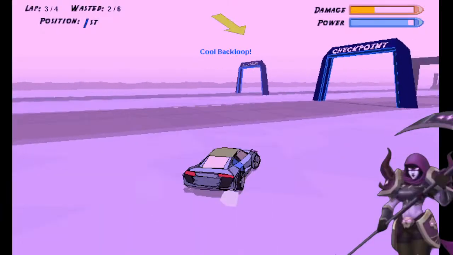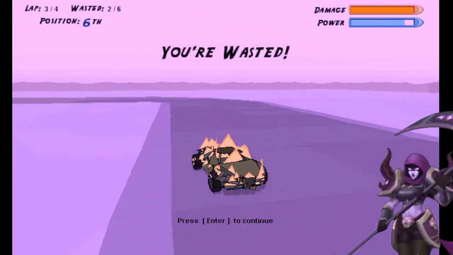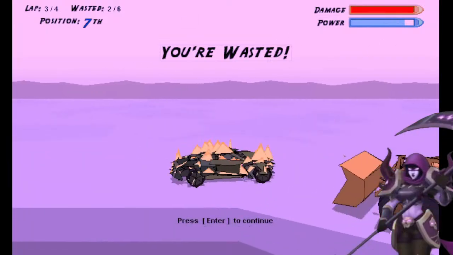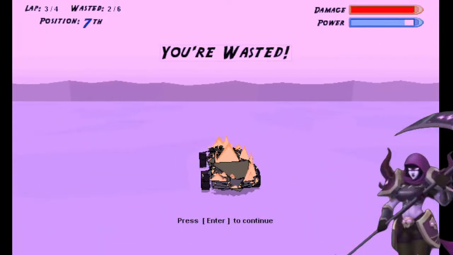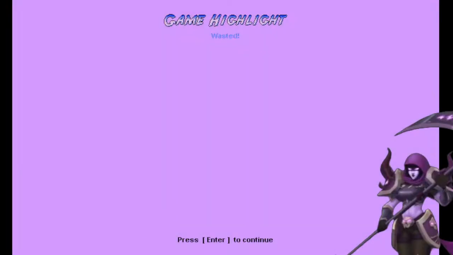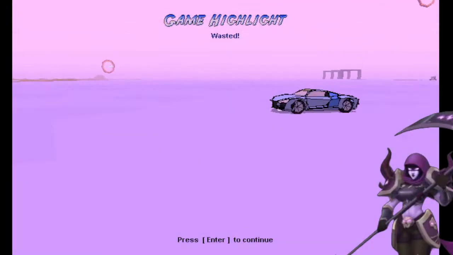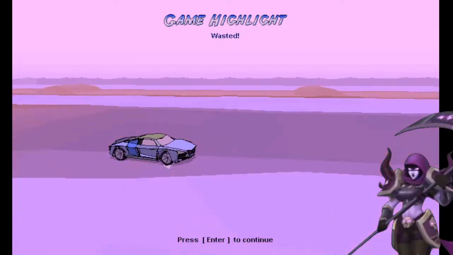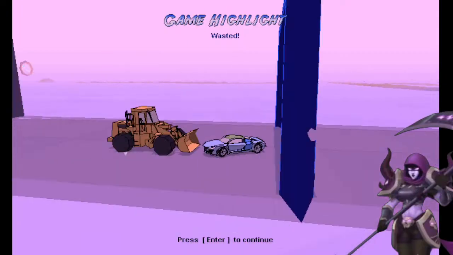Four laps of this, by the way. Oh my god! He drove way earlier than I predicted. In fact, I'm almost certain he was actually just waiting by the... No, he wasn't even there. He actually just started driving way earlier. Wait.